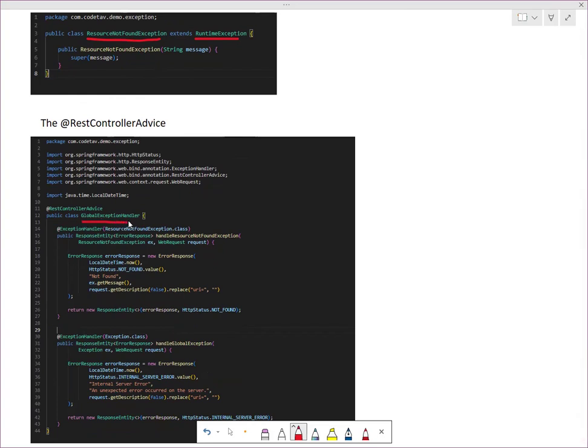And that's the magic actually. So now for the magic, we are going to create this class. This is the global exception handler class, and you need to annotate it with the REST controller advice annotation. That's the main important thing.